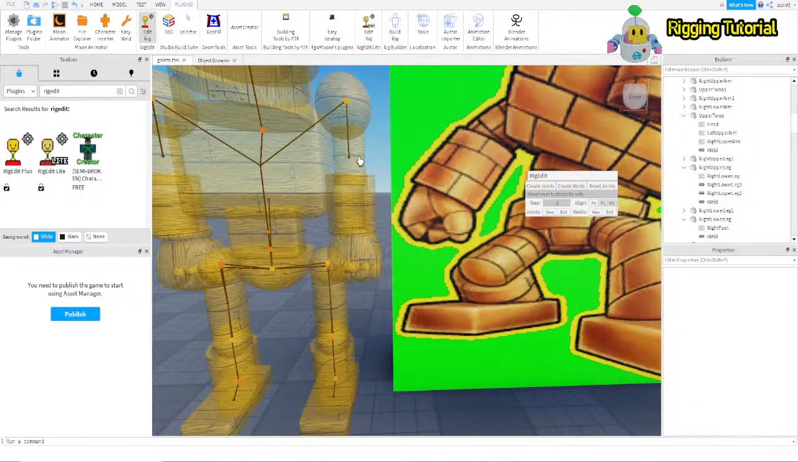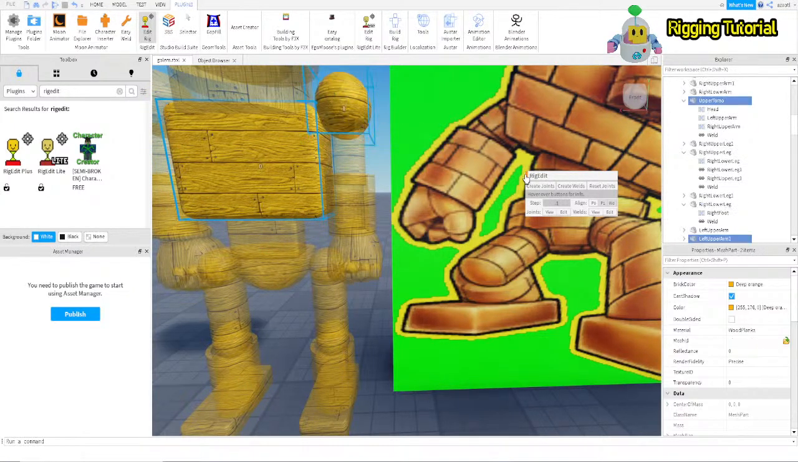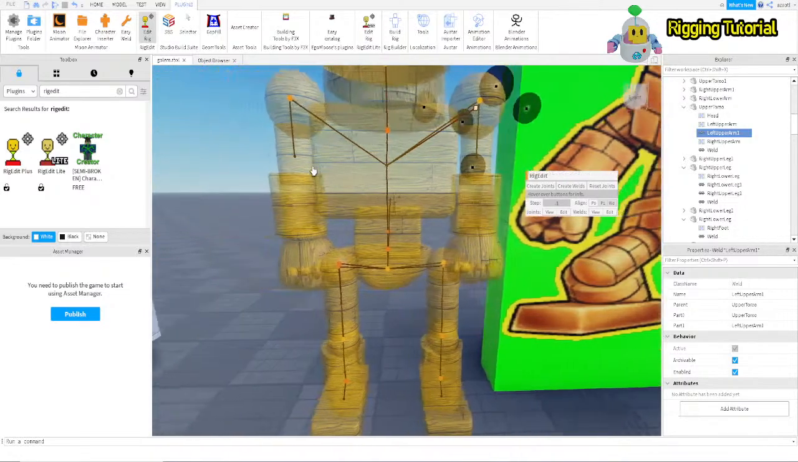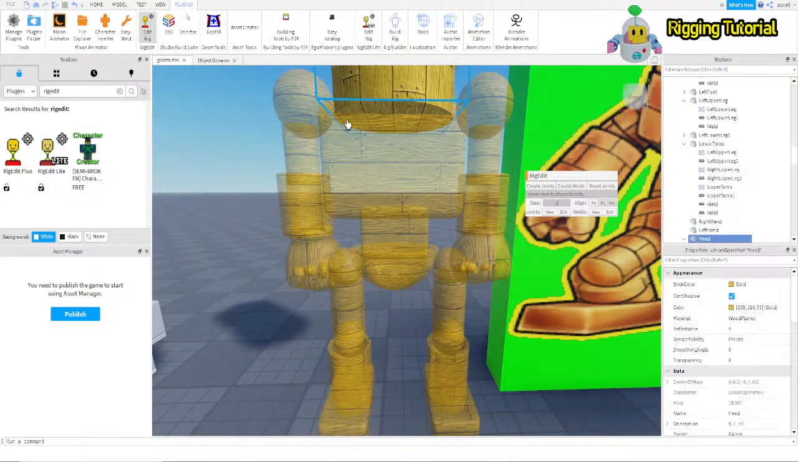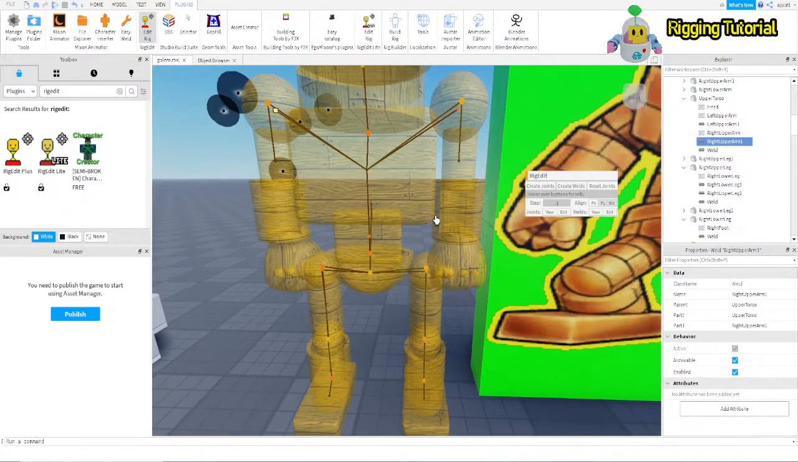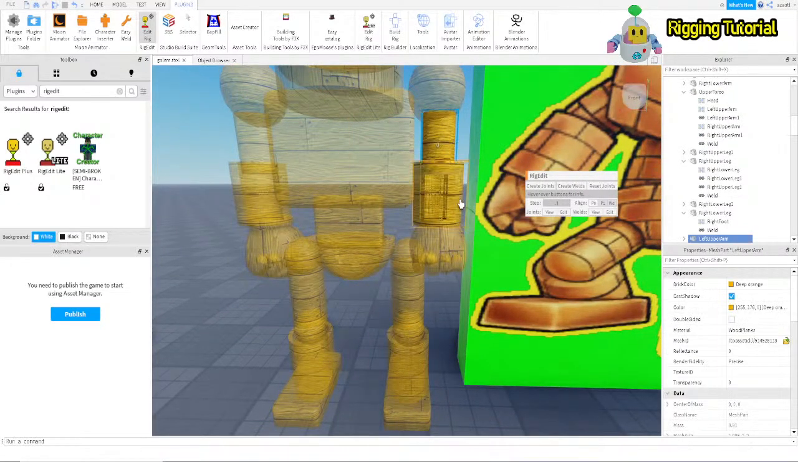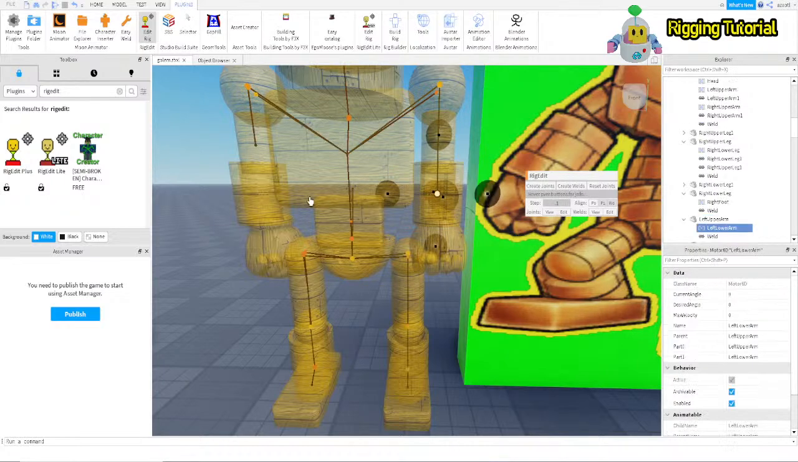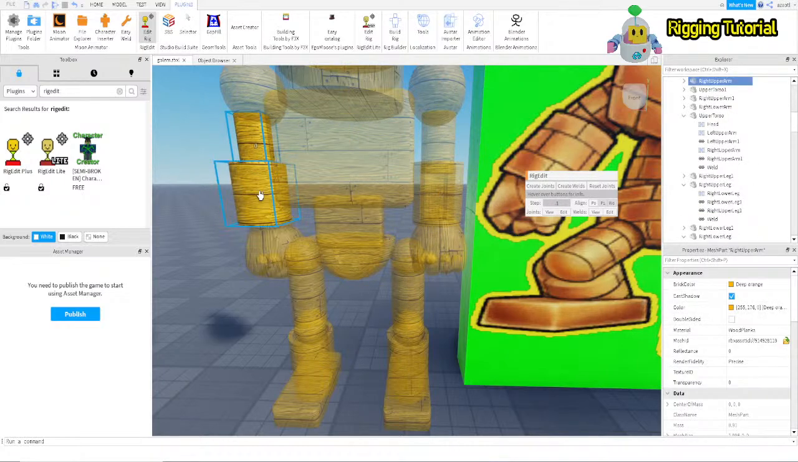Okay, now I'm going to connect this with this. It's going to be weld. So weld, and then I select this to this, weld. That's okay. And then this is going to be connected with this one, and they are going to be joint, and I do the same on the other side.